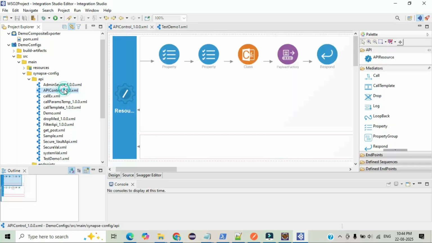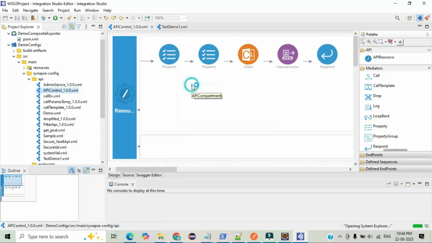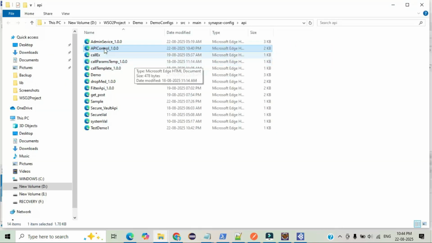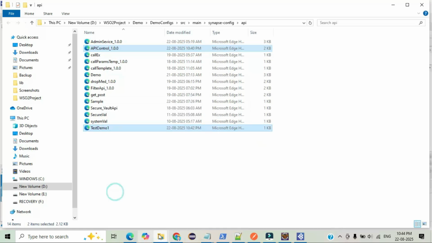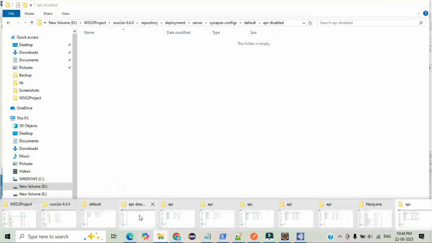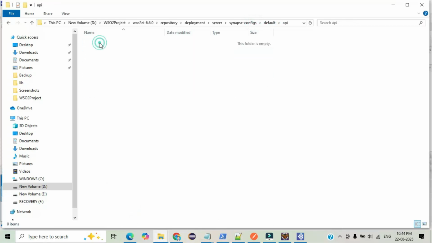You can go through step by step. Then right click, go to show in, System Explorer. In this System Explorer, let me select this one and test demo, and copy these two files. Let me go to our custom API folder. Usually, as per WSO2 reference, they also suggest creating this API folder by default. So it will sync that API XML file to here as well.